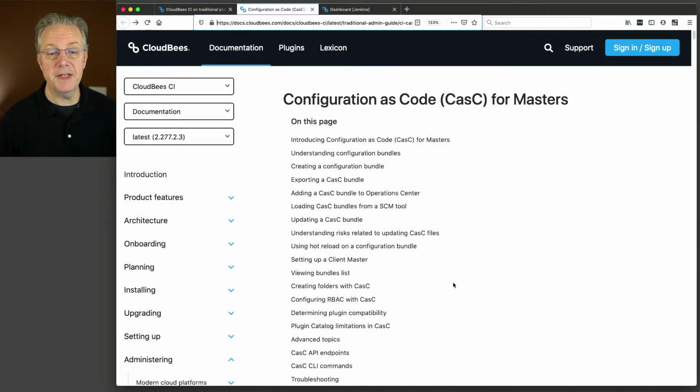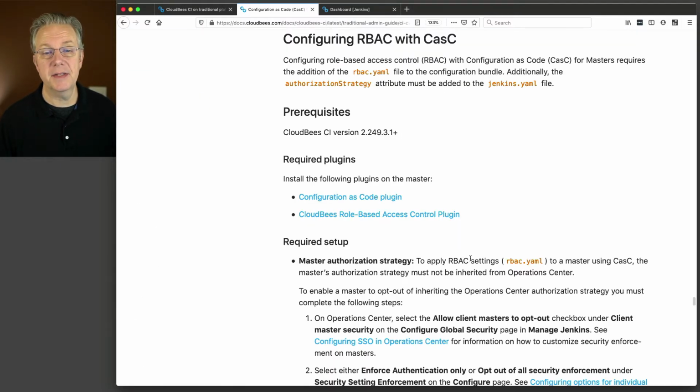So first off, let's take a look at configuring RBAC with CasC. I'll just go down to that section. If you want to do this, you're going to need to be running at least 2.249.3.1 or higher. This is when preview was available. Now that you're GA, if you're wanting to use the GA versions, then you'll have to upgrade to 277.2.3.